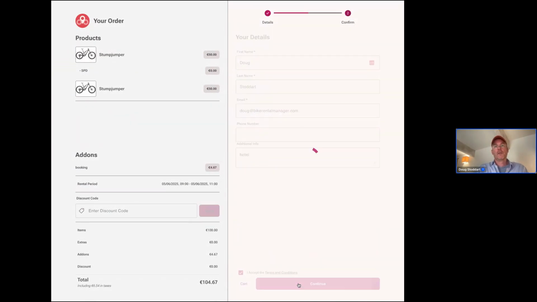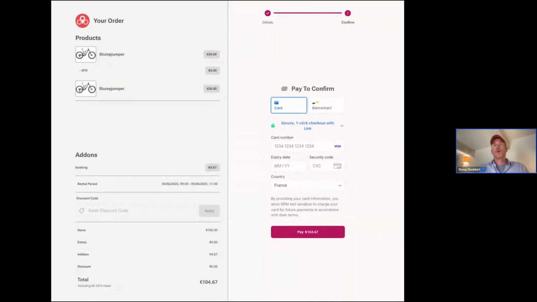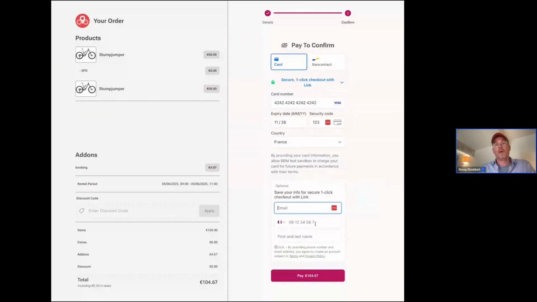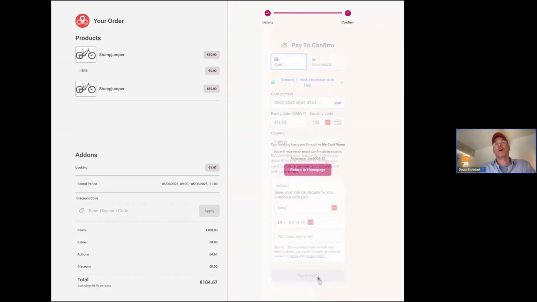Customer books, they go ahead and enter their terms and conditions. So that's all cool. You've made the booking, and now you're invited to go ahead and pay. So being that this is a test account, you get given this test card, and we can now go ahead and make this booking and pay for it as well. Pay the $104.69, and there we go.